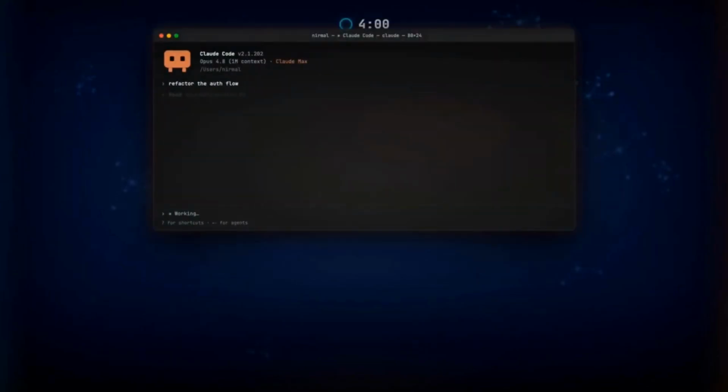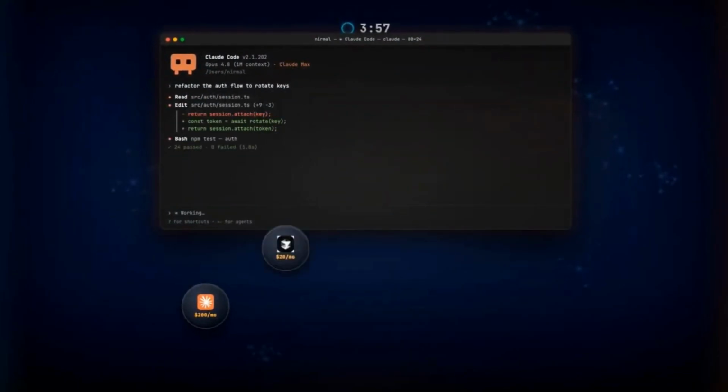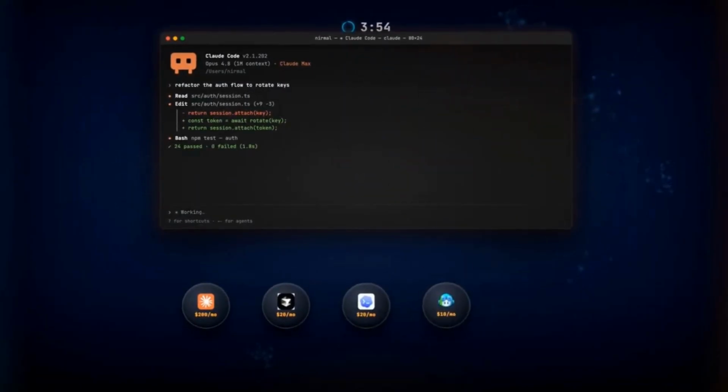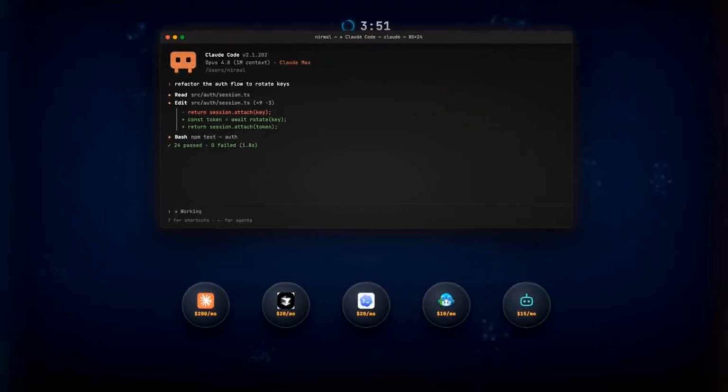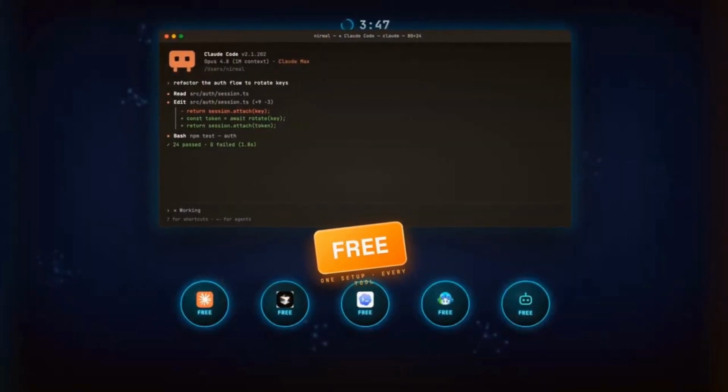In the next 4 minutes, I'm going to show you how to run every single paid AI coding tool on your laptop completely free. Every tool that charges you through the API, Claude Code, Cursor, Codex, Copilot, Cline, all of it from one setup for free. And I am not exaggerating.